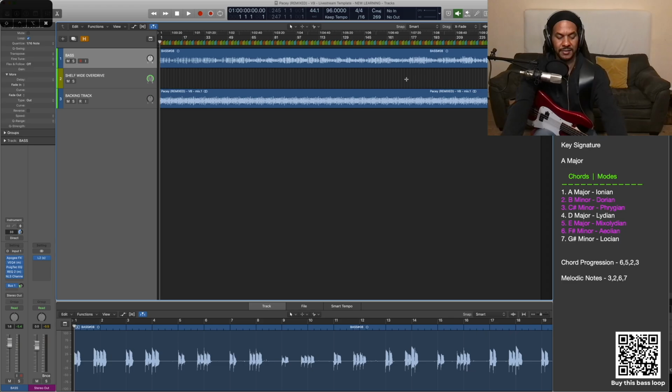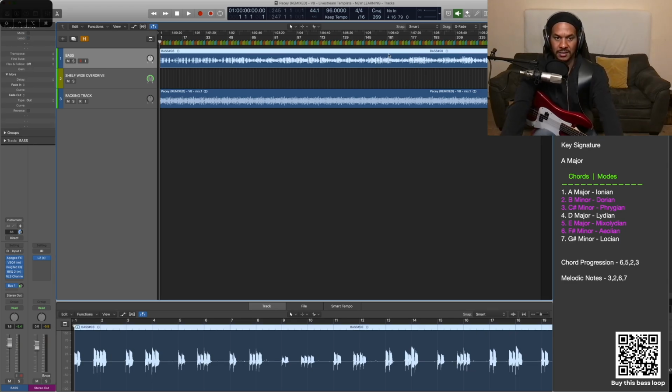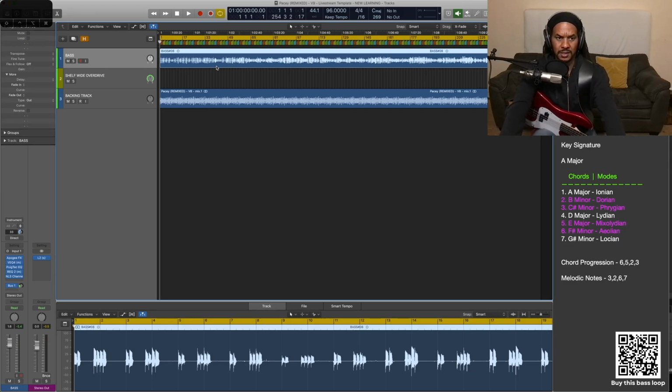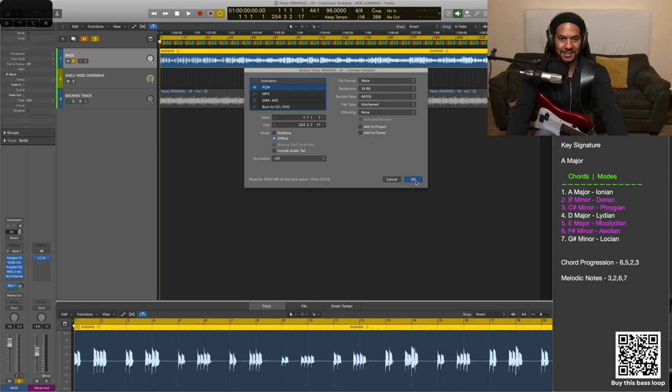So let me save this and highlight the whole thing. I'm going to bounce this now. If you don't use Logic, this is the exporting process, exportation. You might wonder, why so low? Why am I not banging into the meters? Let me just start this bouncing and I'll tell you.